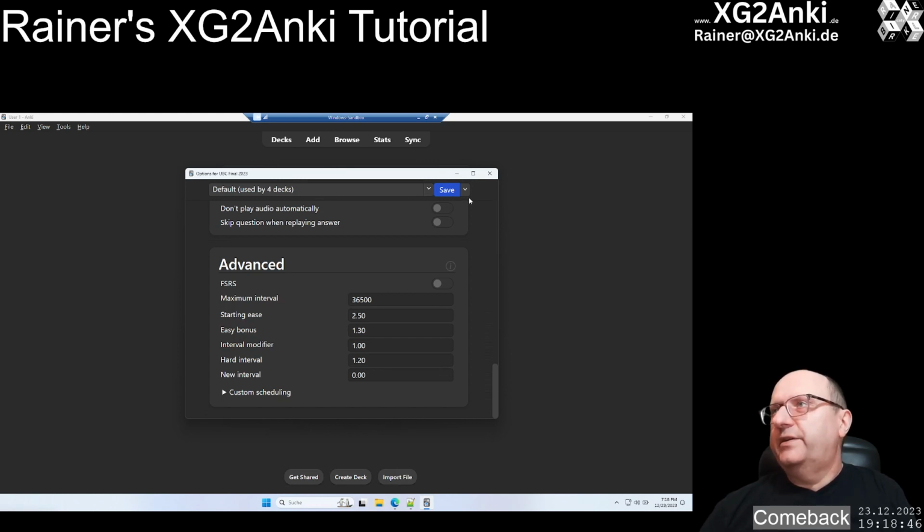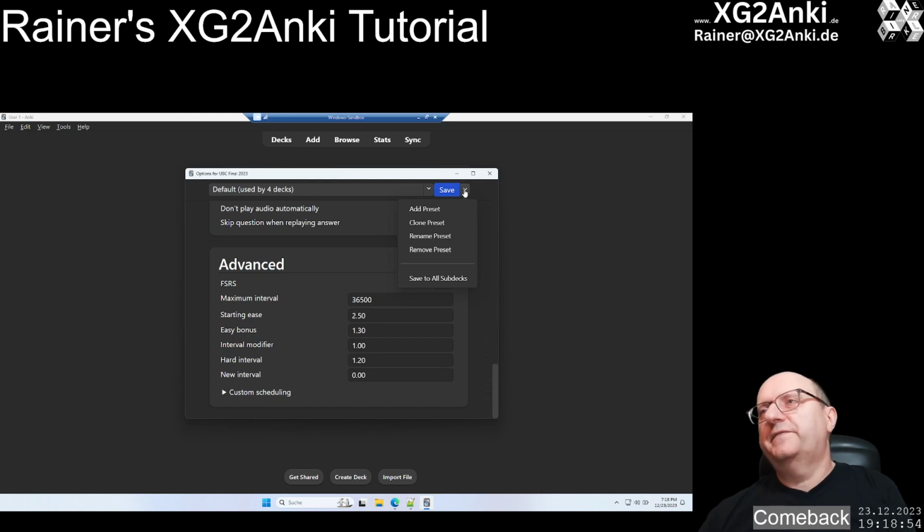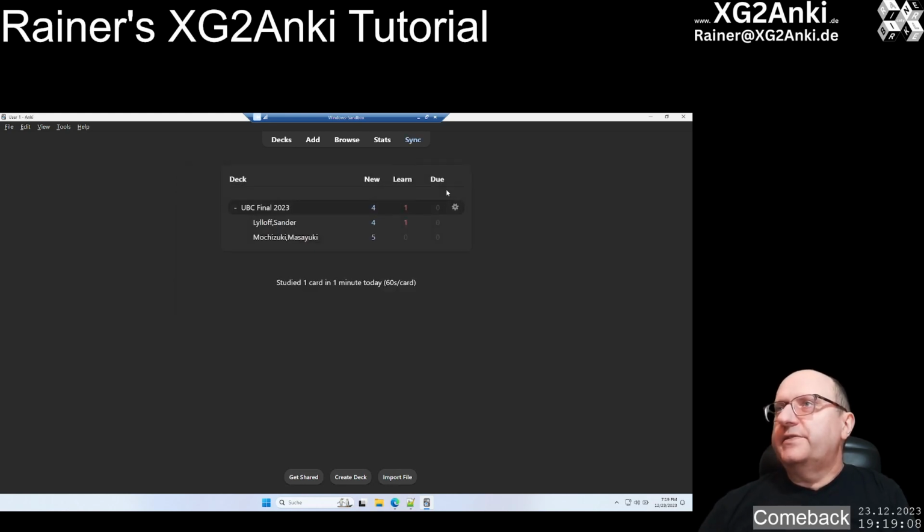I have never created a new one. When you go here, you can say add a preset, and then you can say for these decks I have these settings, and for other decks different settings. In my case, for all my decks I use the same setting, but feel free to experiment with that. Anyway, we go on saving, and then you see here it is quickly changed. So for today, I get only four new cards presented for each deck for each new day.